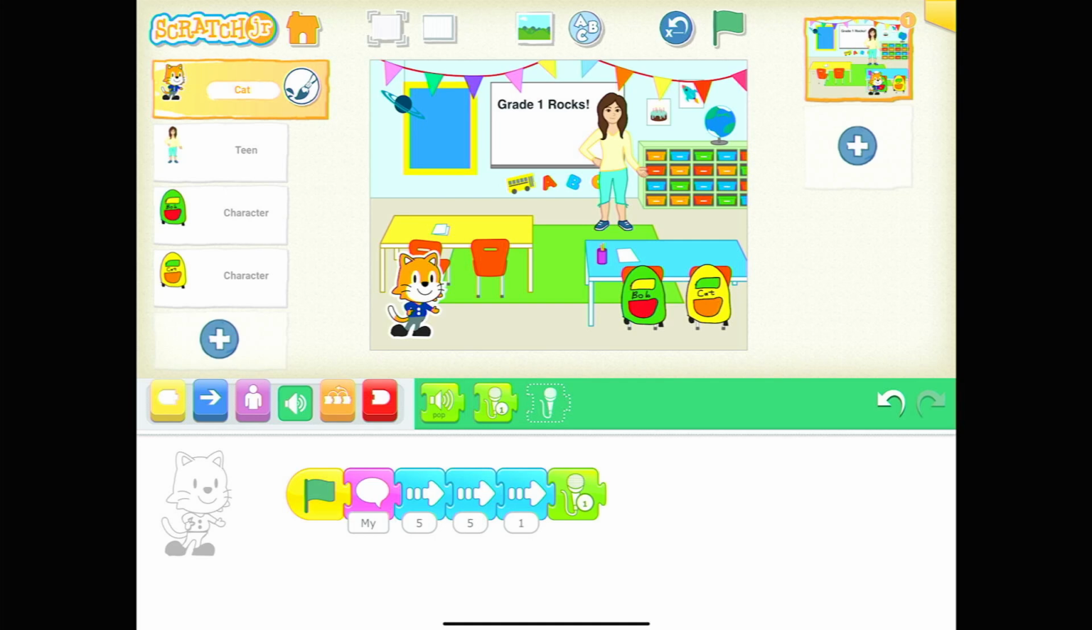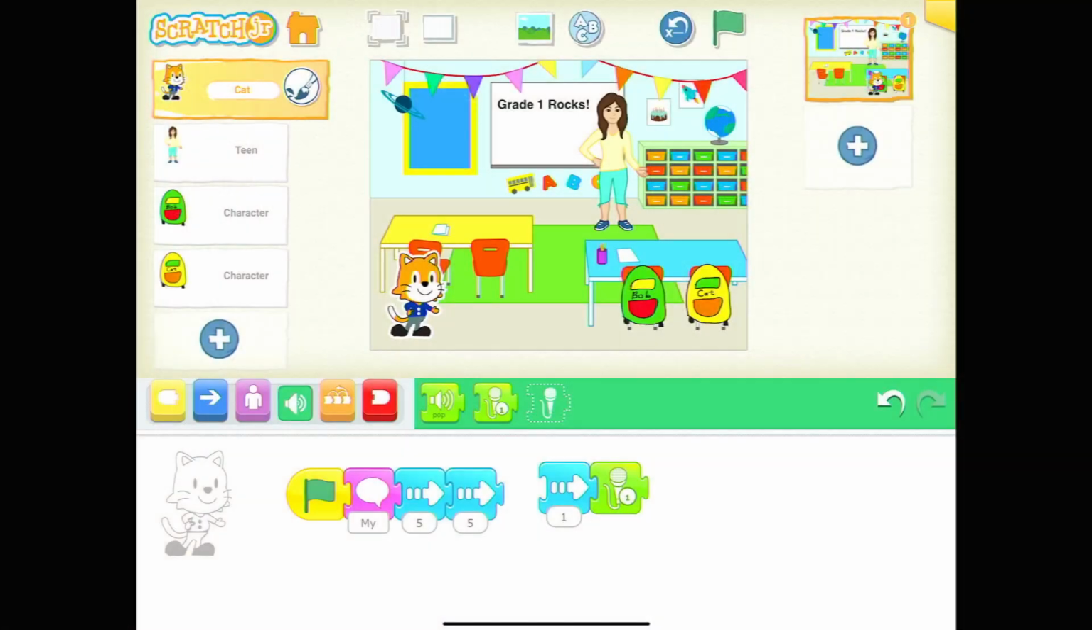Okay, so now we know that there is a bug in my code. We have a little bit of a problem. We've got a bug and we need to get rid of our bug. So we need to fix our problem. So remember, my problem was that he didn't move forward enough. Okay, so we're going to change our coding. So we move forward 5, 5, and then let's change this from 1 to 5.